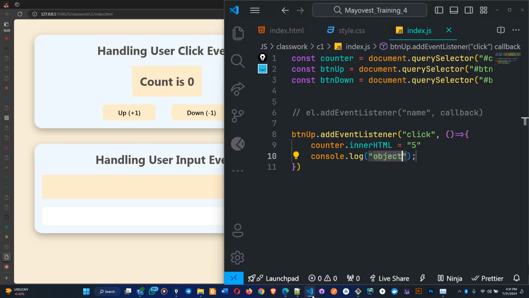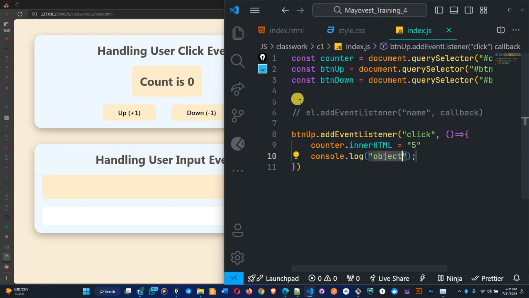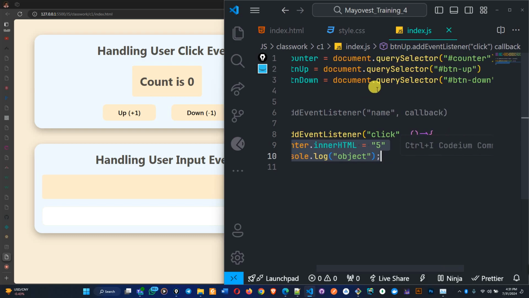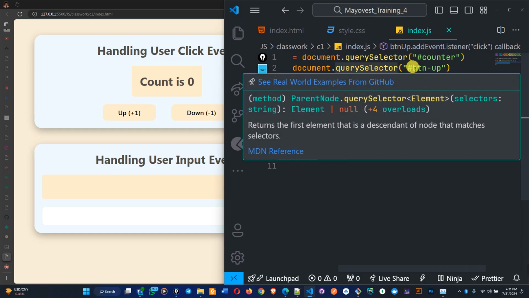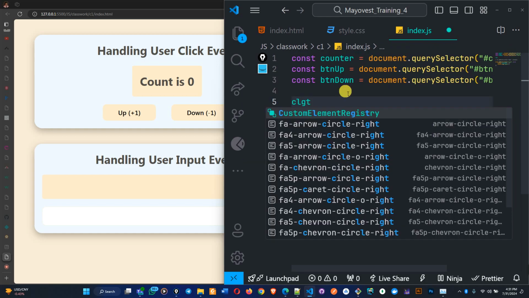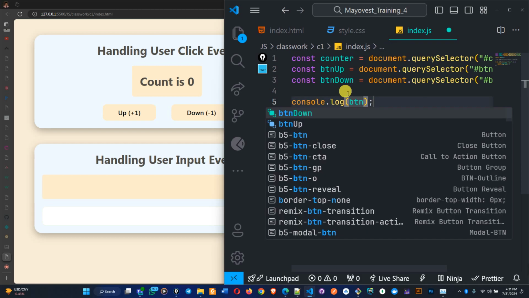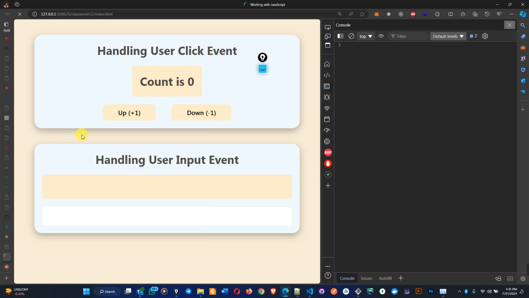So let me check the class. Let me check what we're using to select this thing again. We have this btn up because it's not getting here at all. So let me see. We have this btn up, document query selector. We have our btn up, and let me console log out this btn up and see what we are getting back from it. Is it giving us the element or not?